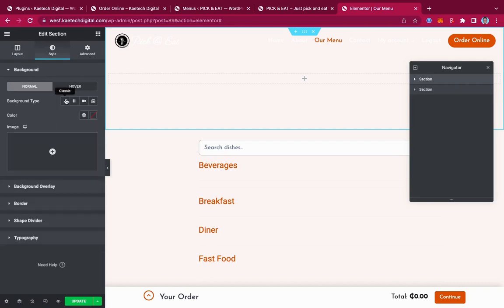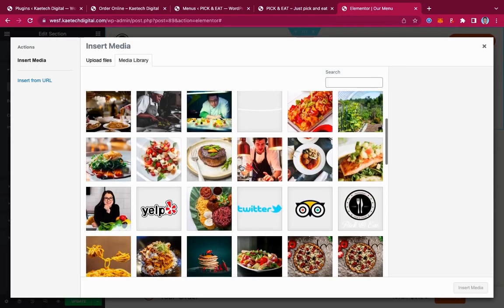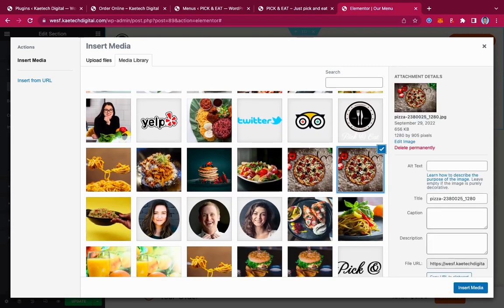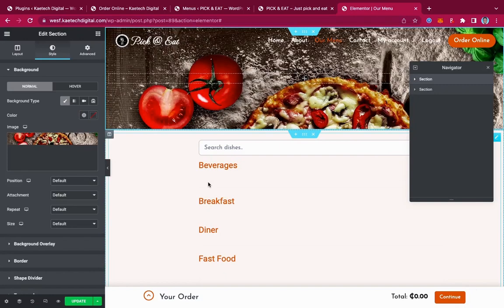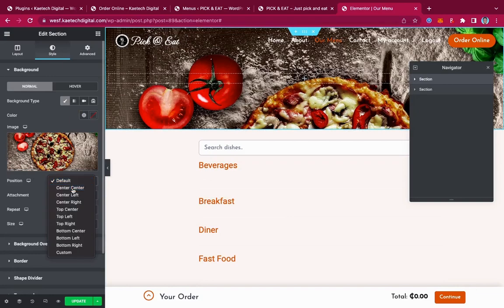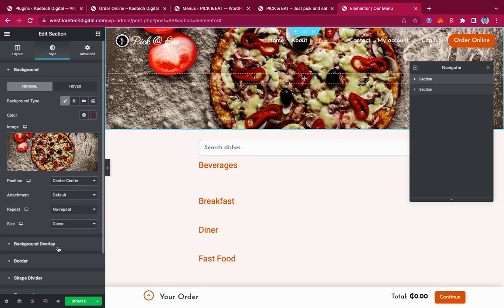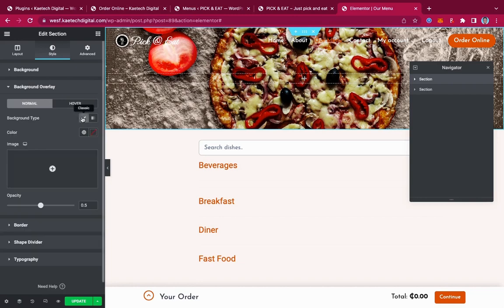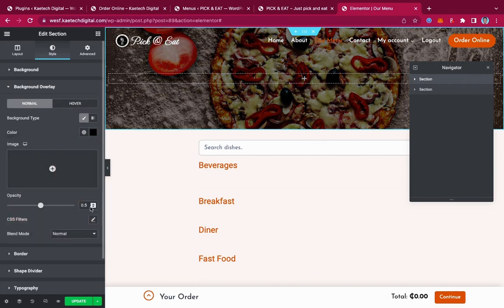Then I'm going to click on style over here, and click on the background type, which is classic, and then choose the pizza image that we use for it. So I'm going to locate where the pizza image is, this one over here, and insert the media over there. Now the moment we set it, everything starts looking fine. The position, I'm going to make it center, and the repeat, I'm going to say no repeat. Size, I'm going to give it cover, and I'm going to give it a little black overlay, a dark overlay color. And then I'm going to increase the opacity a little bit to, let's say, 6. Okay, so that is it.